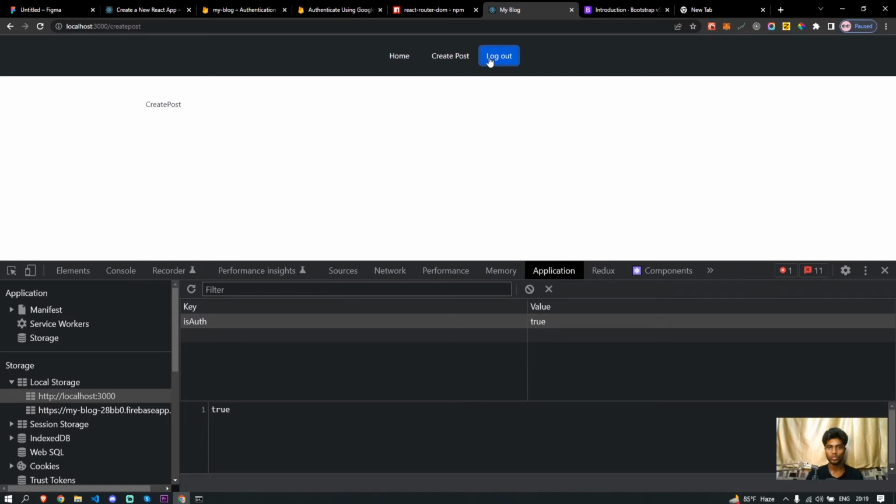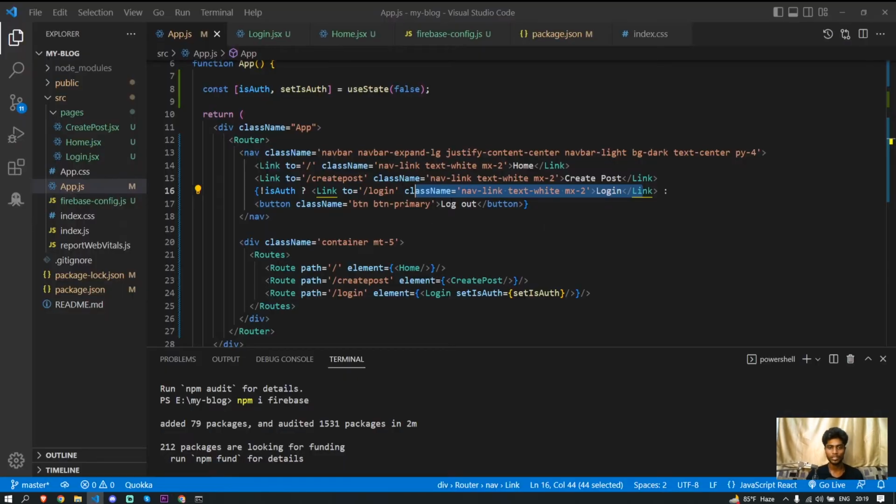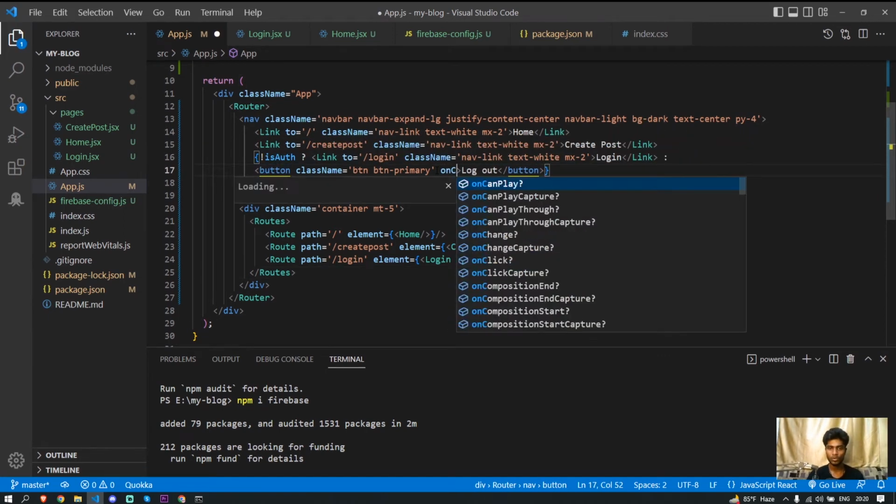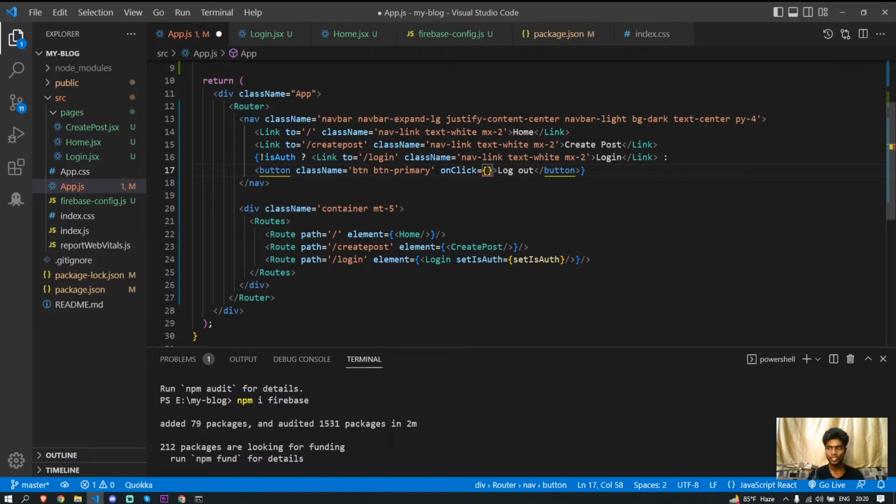Now the next step: even if I log out from here, I want to use the logout function now. We need to create that. To do that, inside this logout button, I'm going to give a click event. On click, the function name is signUserOut. This is the function name I'm going to use as a function.